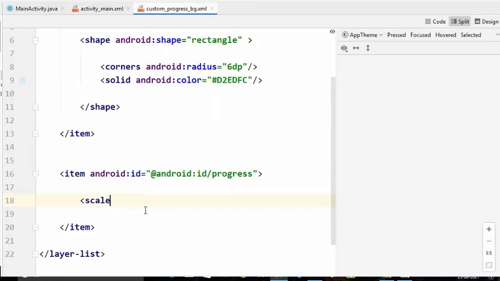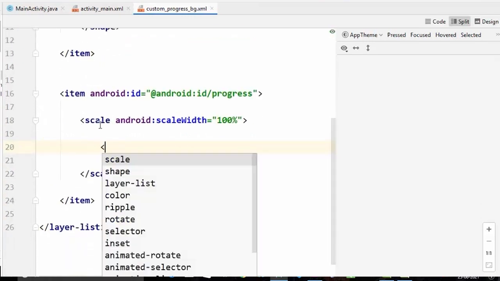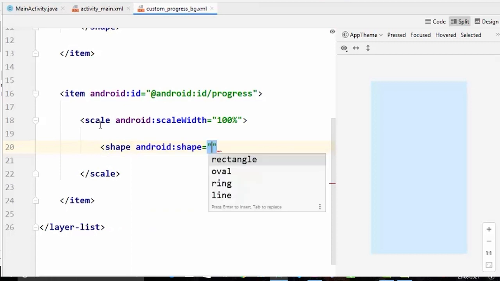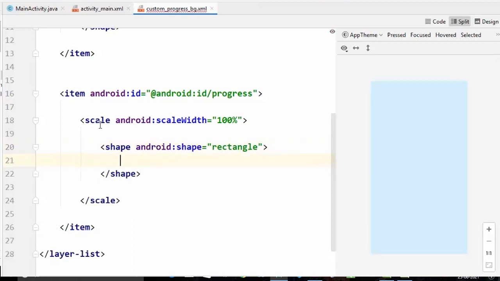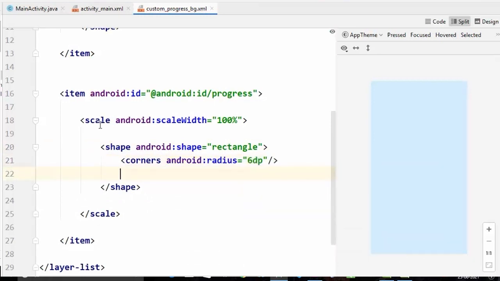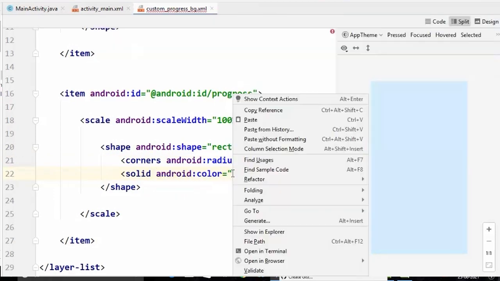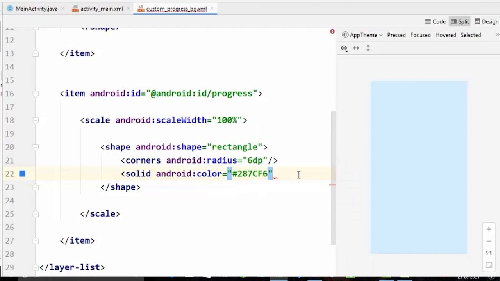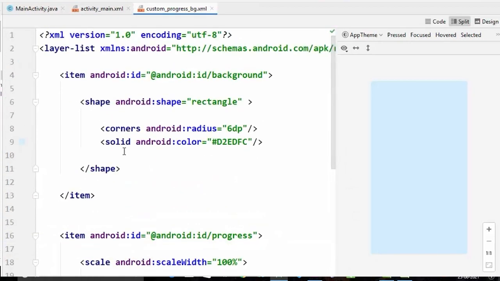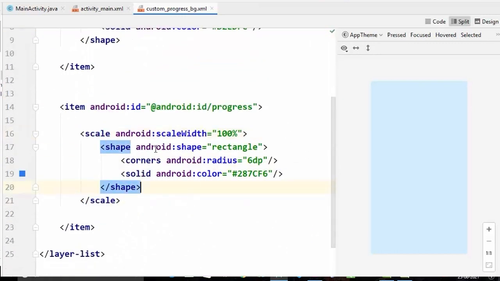Inside this item tag, we're gonna create a scale tag with the scale width of 100%, because our progress bar's max progress will be 100%. And inside the scale tag, we're gonna create a shape like above. So we're gonna give the corner radius of 6 dp. And we're gonna add a solid color. And I'm gonna use this blue color here. And again, you are free to choose whatever color you like. Now we have created a custom style for our progress bar, and all we have to do is set this style to it.